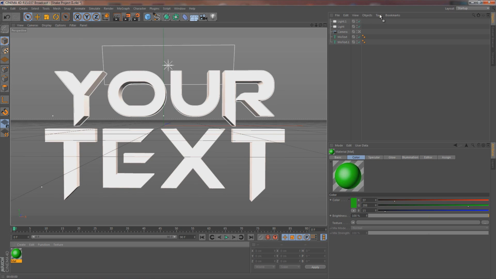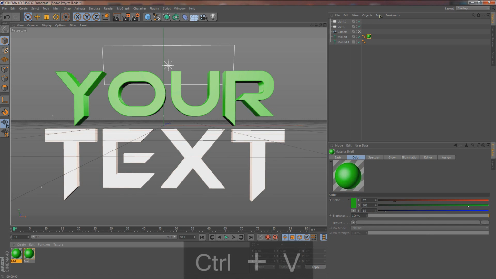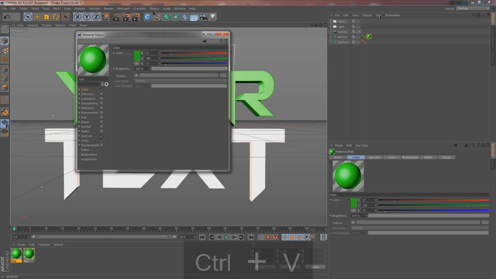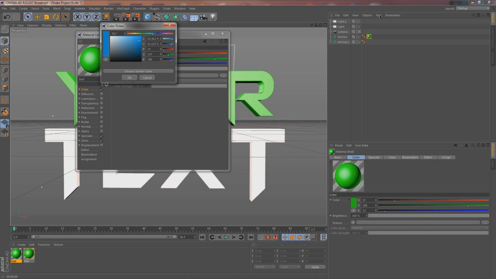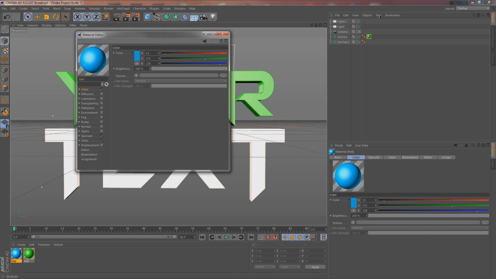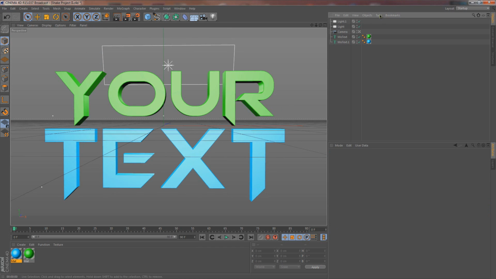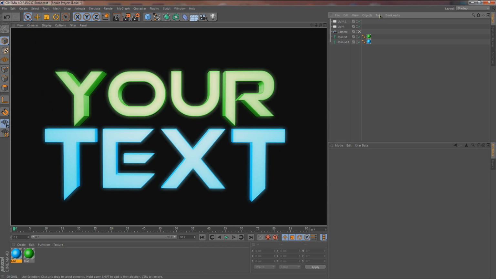So let's put the green on the top, and then let's Control or Command C and Control or Command V the material. Double click either one, and then let's change the color. So go up to color, and we'll change the color to a kind of worn out bluish, light blue. Cool. Click and drag that onto the bottom text. And if we hit the pre-render, you'll see that it's looking pretty awesome.